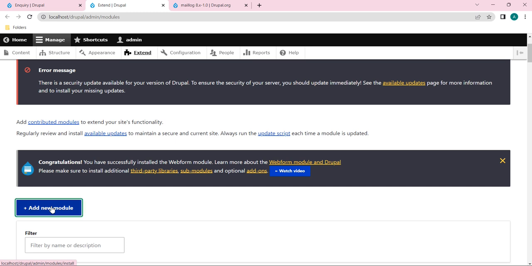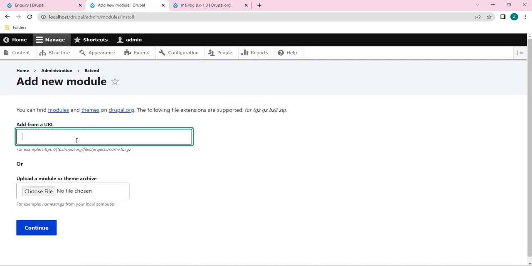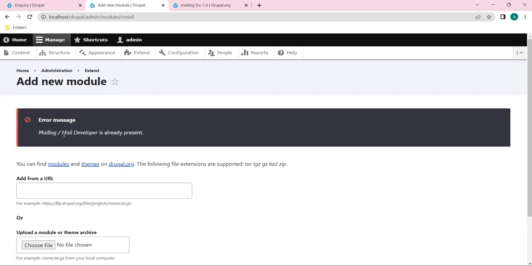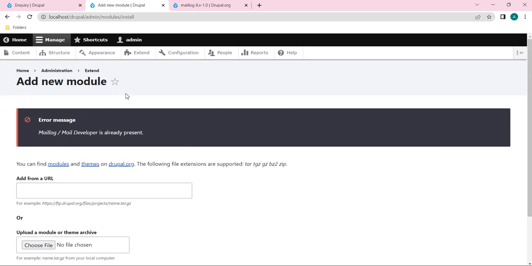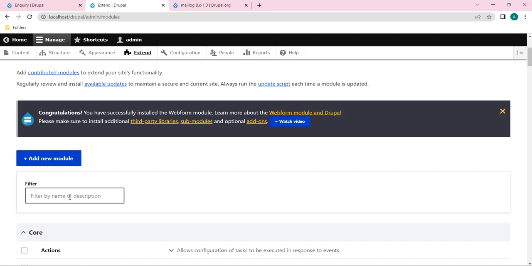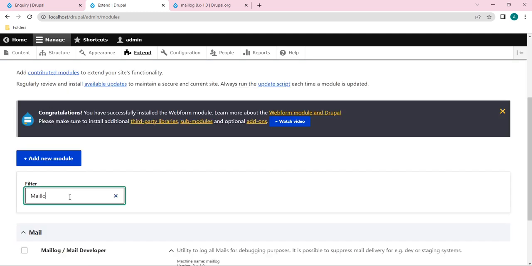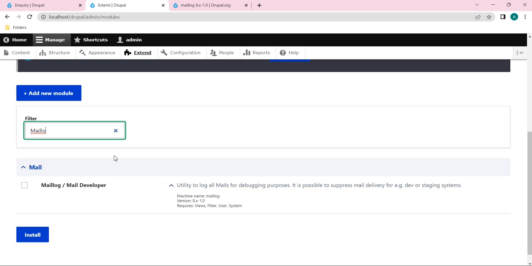First, click on add new module, and here you can see it's asking for a URL. Paste it and continue. Here I have already installed this. If I click on it, it will tell that Mail Log, Mail Developer is already present. But for you, if you click on continue, it will get installed in your system. After that, go to the Extend part and search for this name, called Mail Log Mail Developer. I already have this module in my system, but I just need to install it.